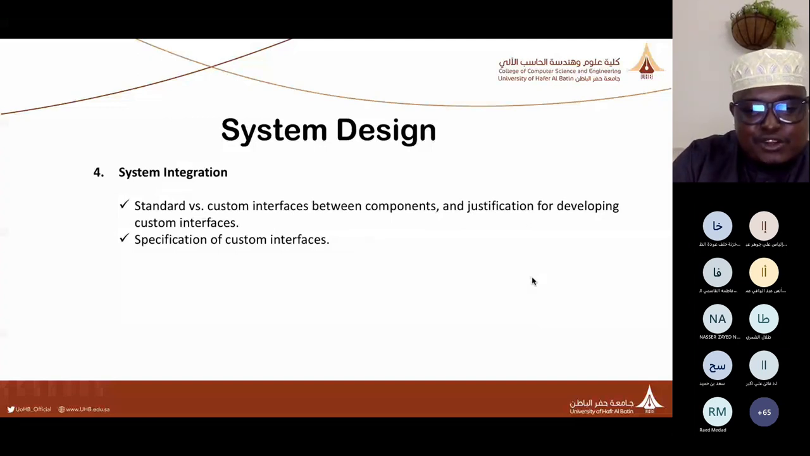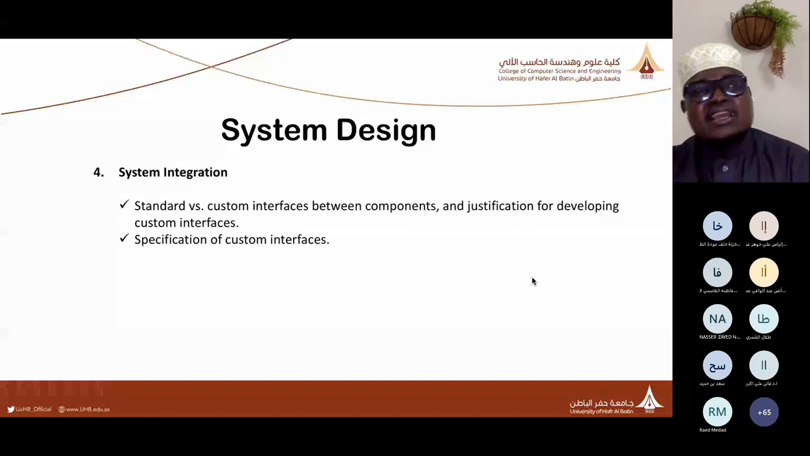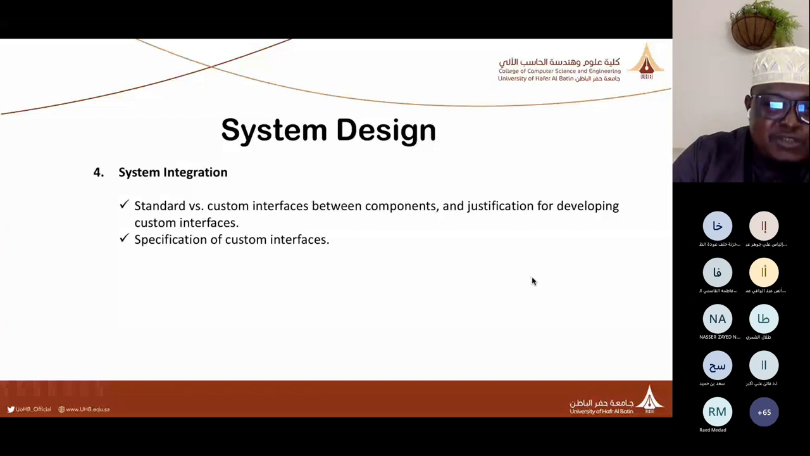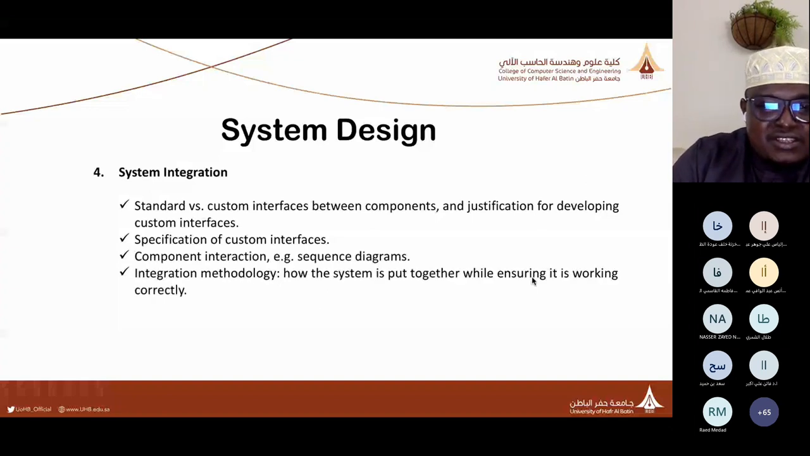If you're from engineering, you need to explain based on the benchmarks that you have in engineering. But let's be specific with the engineering parts. This is where I'm sure of. So you need to show the integration of the system because I'm sure you work with sensors and other stuff. Therefore, you need to explain the sequence diagram, the interaction of each, explain them. So integration methodology, how the system is put together.